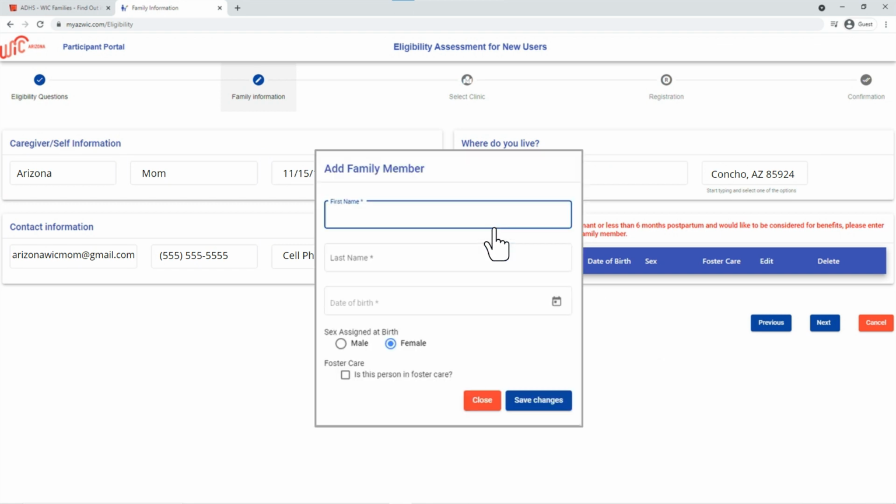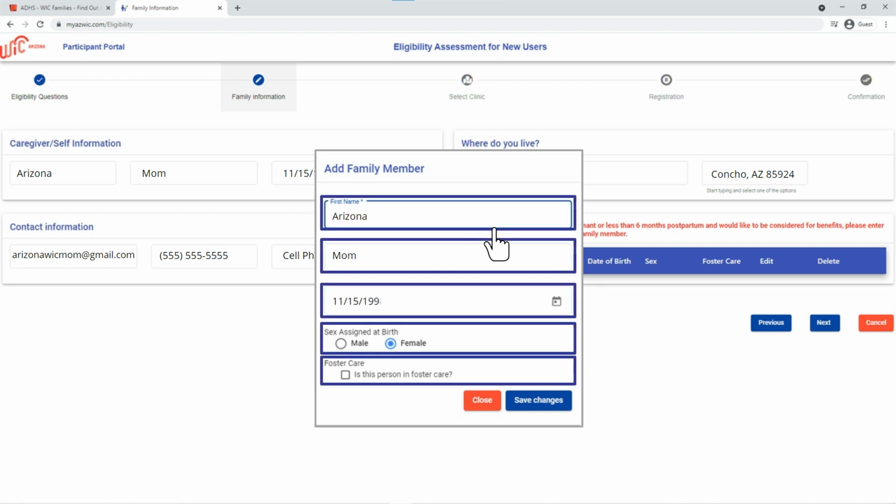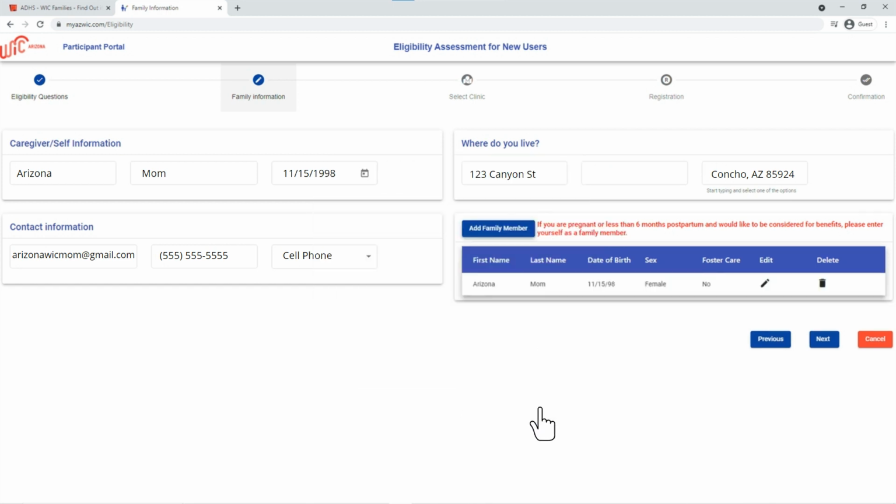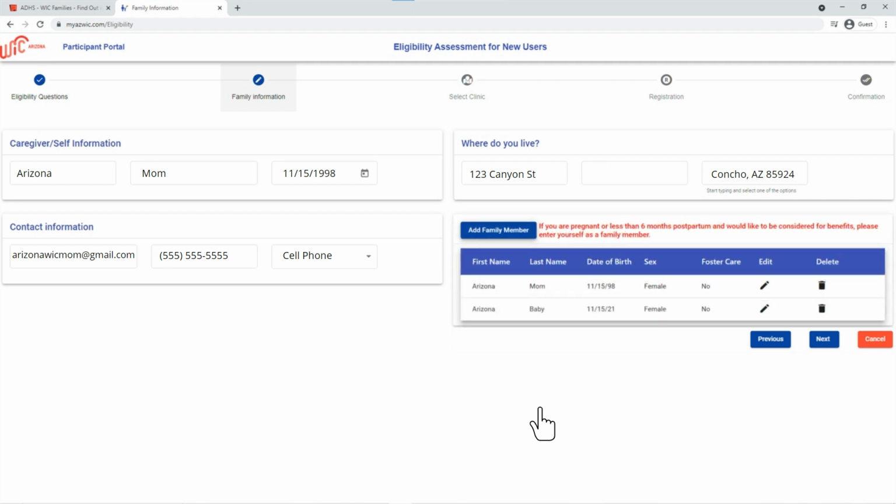If you're a pregnant woman, postpartum woman up to 6 months after the end of your pregnancy, or breastfeeding woman up to 1 year after the end of your pregnancy, and would like to apply for the WIC program, you'll enter your personal information again in these fields. Then click the Save Changes button. You would then follow the same process again for as many family members that you would like to apply for the WIC program. Infants and children up to the month of their 5th birthday may be eligible to participate. Once you've finished adding all members of your household that you believe may be eligible to participate, you'd click the Next button to continue.